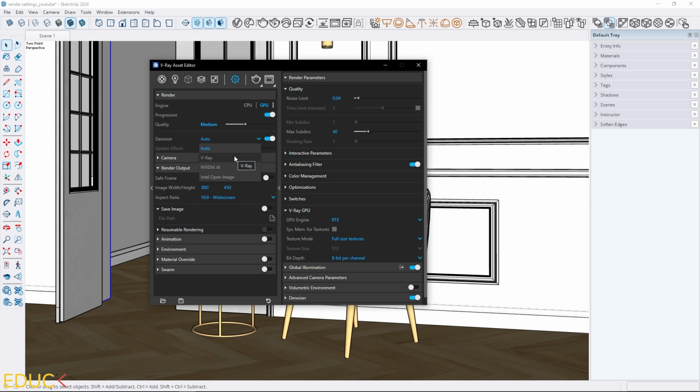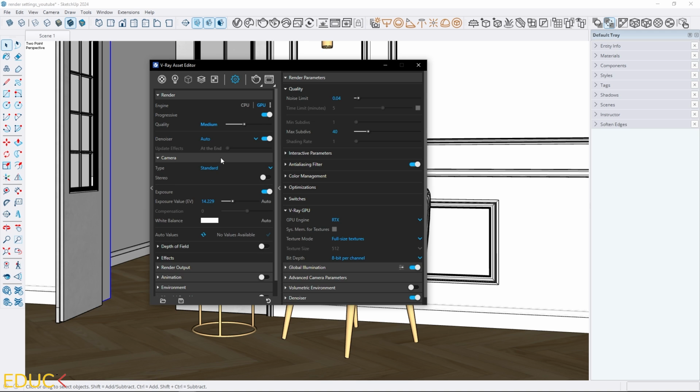In previous versions of V-Ray, I used to set the denoiser to V-Ray because it gave me the best results. Now, I simply set it to auto. Let's focus on the camera tab. The most important option here is exposure value. This setting allows you to brighten or darken the scene. A higher exposure value makes the scene darker, while a lower value makes it brighter.